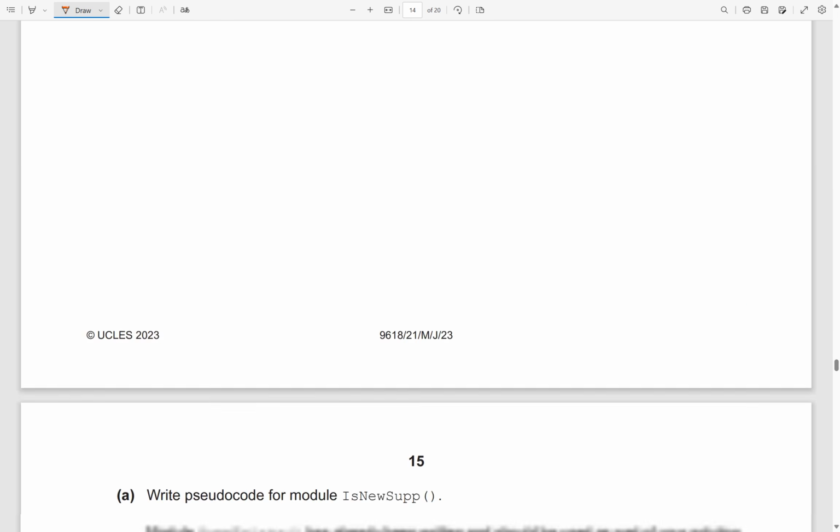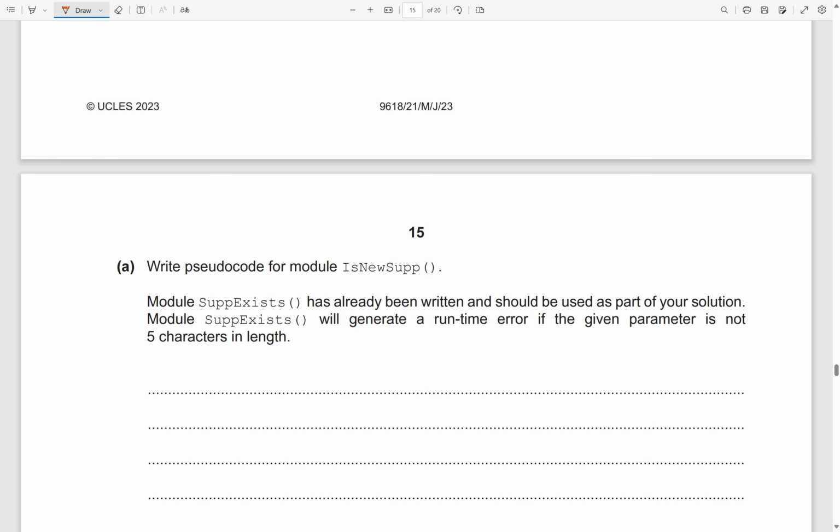Okay, alright, and then let's go down. Write pseudocode for module is new supplier. Module supplier exists has already been written and should be used as part of your solution. Module supplier exists will generate a runtime error if the given parameter is not 5 characters in length.